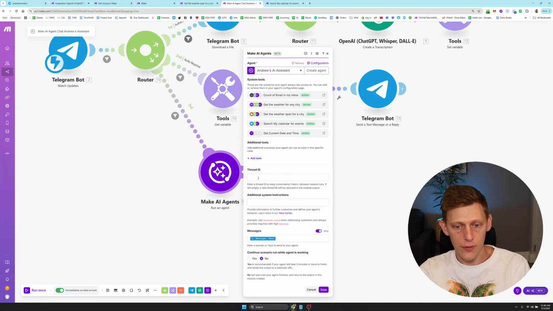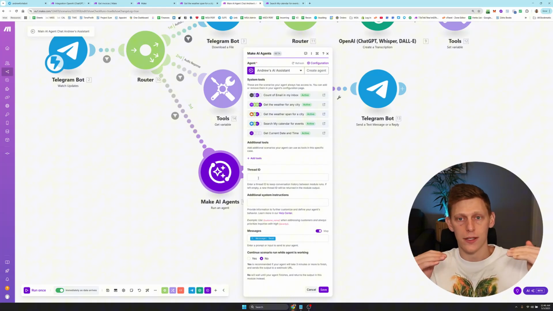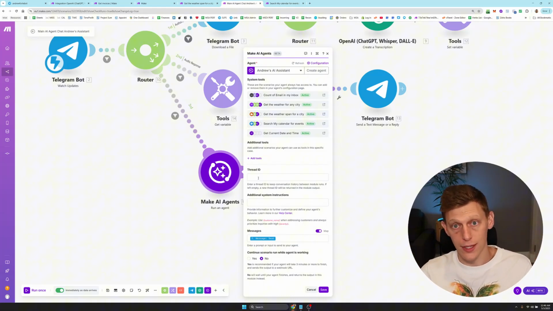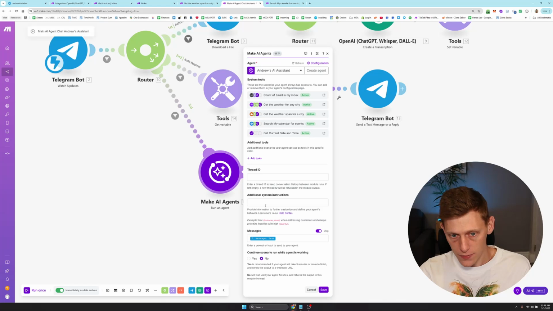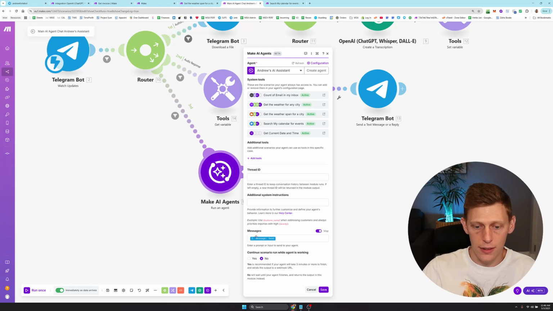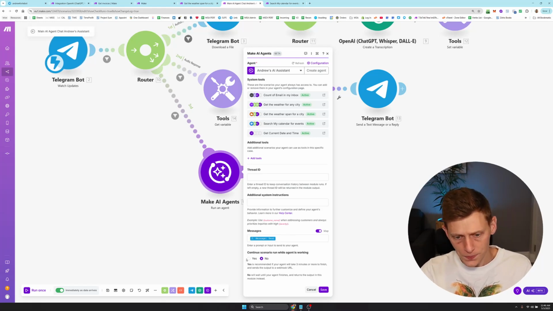Here's where you can have a thread ID if you want to keep the conversation, maybe if you have multiple people using the agent. Additional system instructions, that's also if you want to specify anything extra. But the main thing is, if you've got the message, that's going to go there. And then there's whether you want to continue running while the agent is working, that's if it's going to take something that needs a long time to generate.